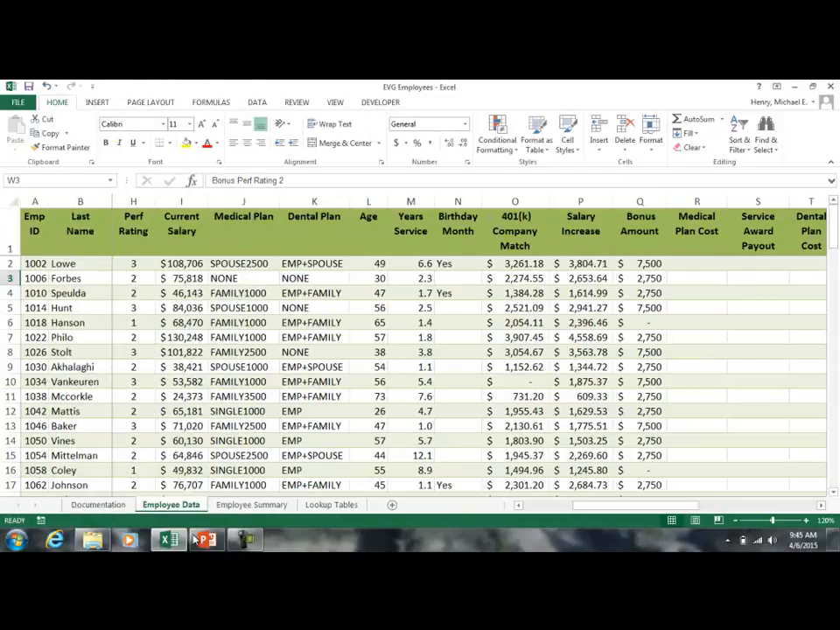So now we're going to fill in our medical plan costs. And to do that, we need to do some things. So let's take a look at what we need to do first if we were doing this as a person. So the boss comes in and says, hey, I need to figure out the medical plan costs here. Here's what I want you to do. I want you to take what their medical plan is right here. So you can see their medical plan right here. You're going to go look up in a table if they are a spouse 2500, what that's going to mean for their medical plan cost.